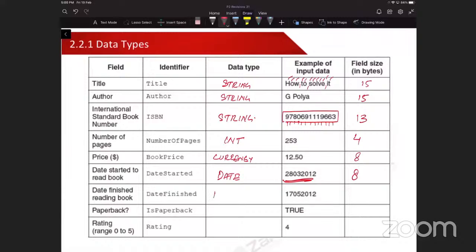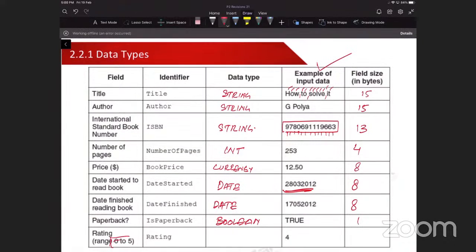Date finished. This is date as well. 8 bytes. Is paper back? This is Boolean. We can sense that from example data, 1 byte. Rating 0 to 5. This is integer. Integer is saved with 4 bytes.